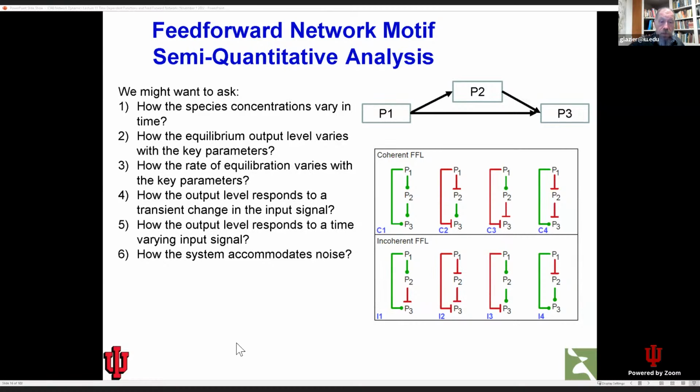If I have something that's transient on my input, how does the output change? If I have an input pulse that goes up, does the output respond rapidly, slowly, same shape, different shape? If I had something like a sinusoidal input, what does the output look like? And if there's noise in the system, what happens to it? Is noise amplified? Is it filtered? What does it do?